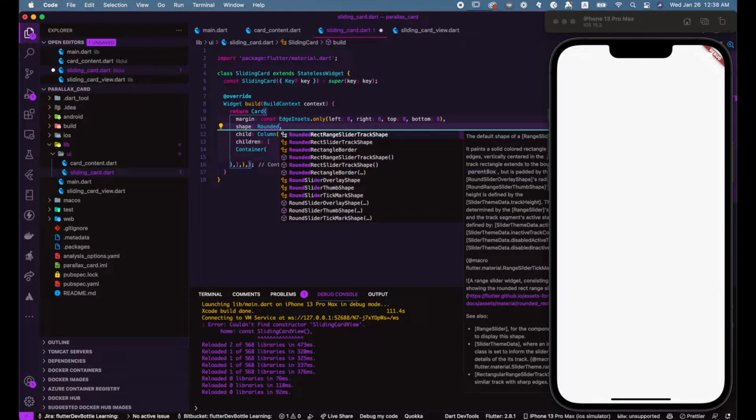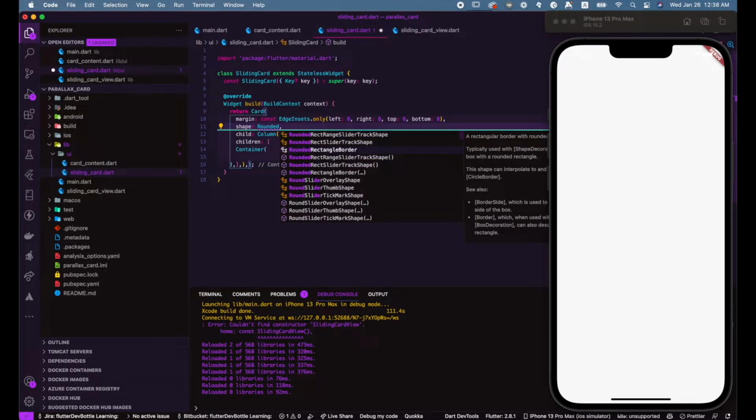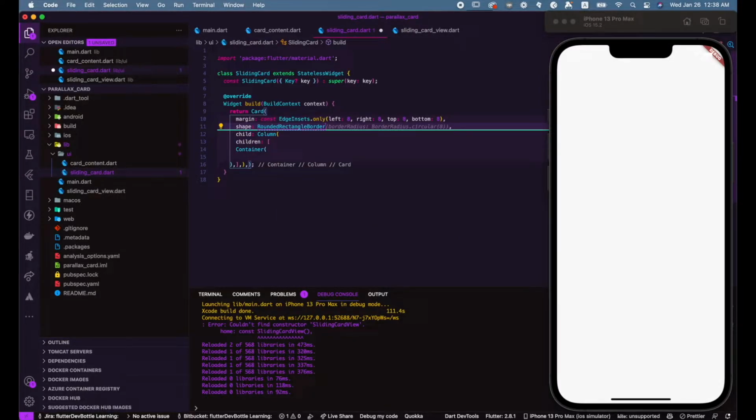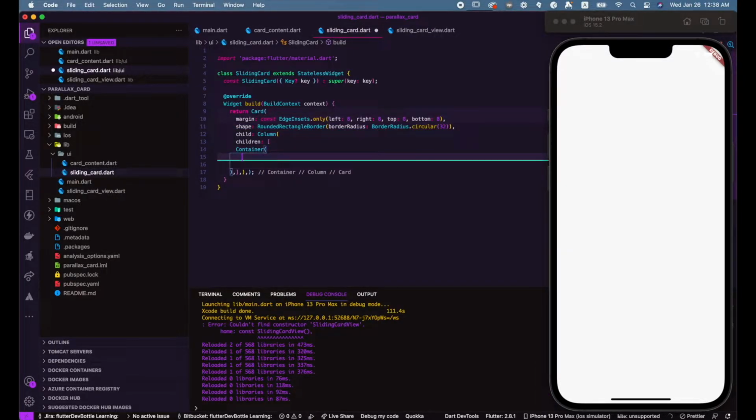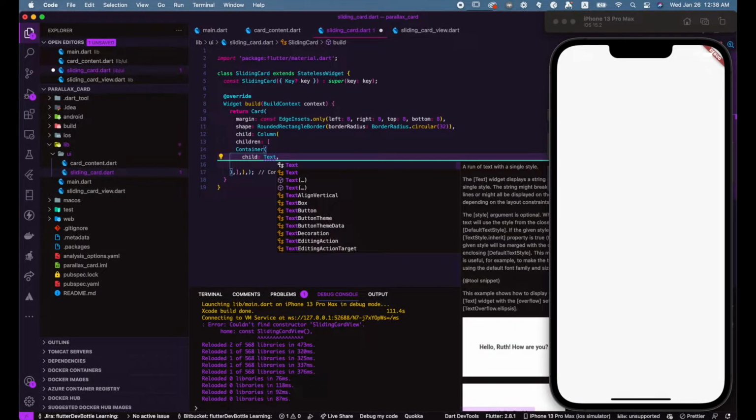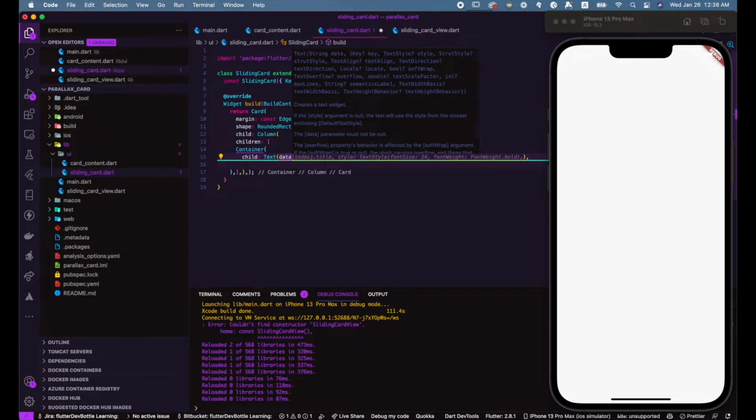Let's add shape to the card, and we're going to use the shape to make the card look a little bit rounded within all 4 corners or the 4 edges. And we're going to use the widget called RoundedRectangleBorder, and we are going to add a border radius to it, and we are going to use another widget called BorderRadius.circular, and we are going to make the border radius around all the 4 edges or the 4 corners to be 32.